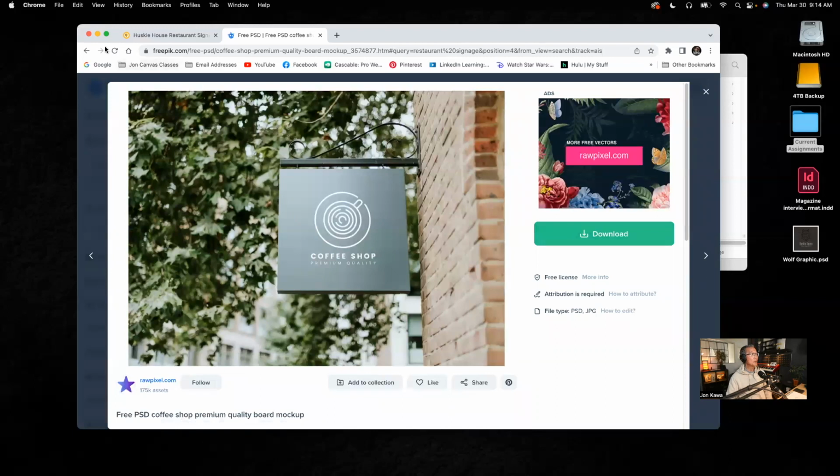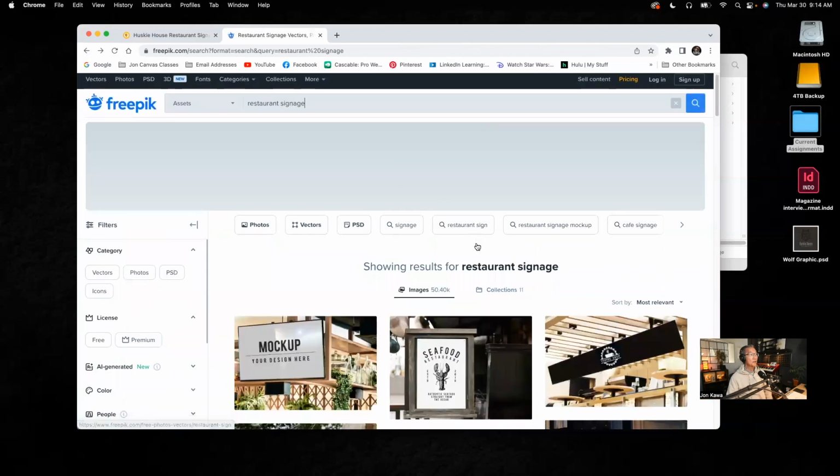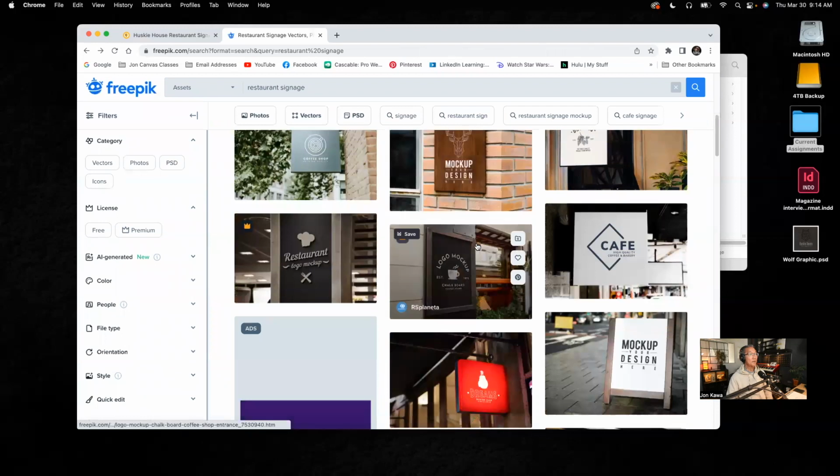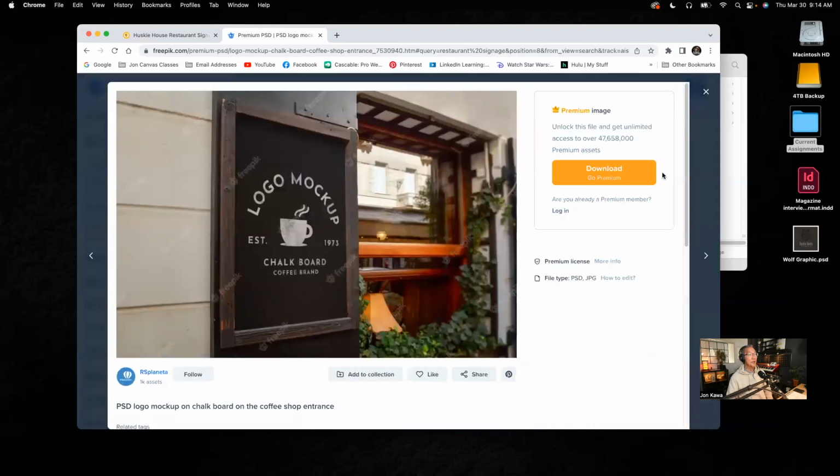Oh, this one does. Sorry. I know that there's some in here that don't have that. I think this one might. Okay. Now this one here, you can see there's watermarks all over this, and it says download but go premium. So you have to subscribe to freepik.com in order to get this.